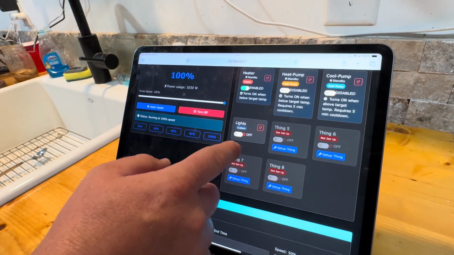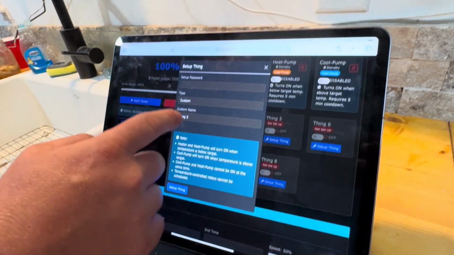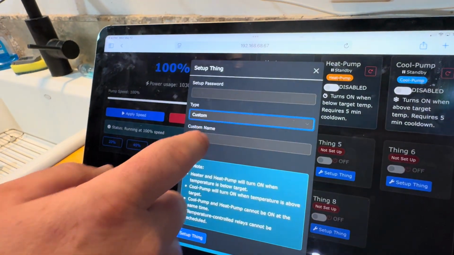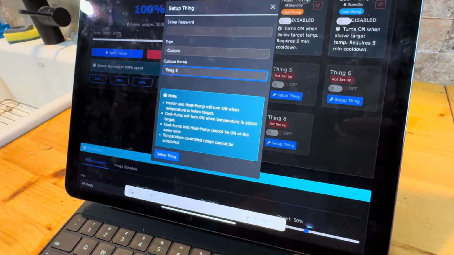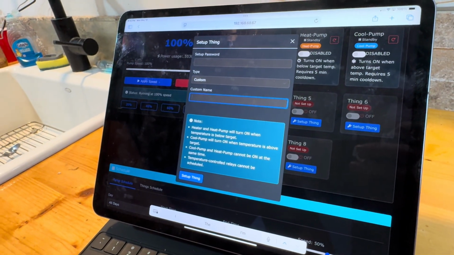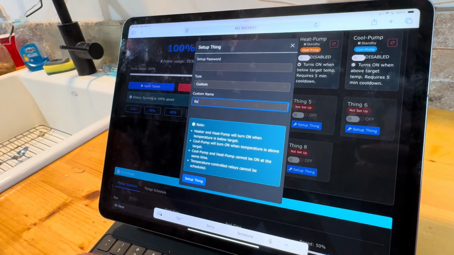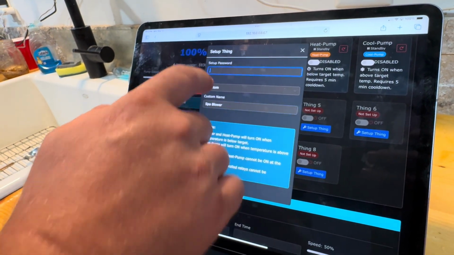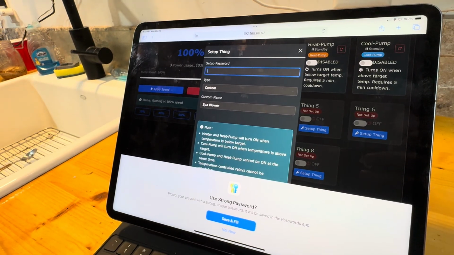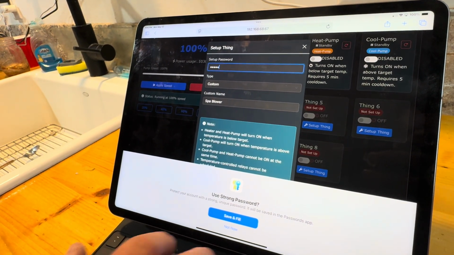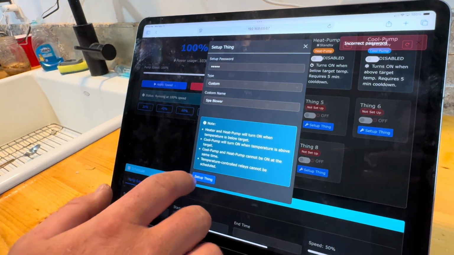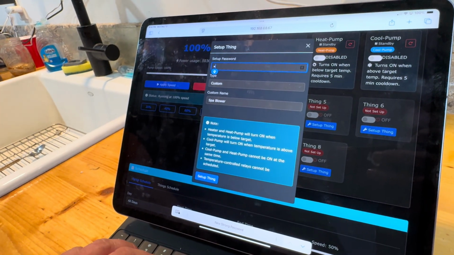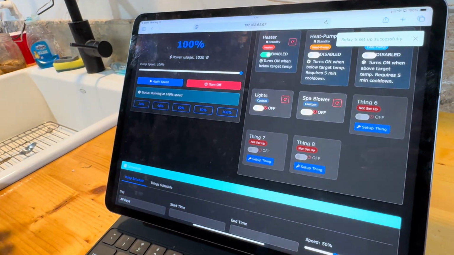Oh, yeah, how to set up a thing. So if we want to set up auxiliary 5, you just set up thing. So type is a heater, heat pump, cool pump, or custom. So custom name, Thing 5. Let's just say it was a spa blower. And then you can set up a password, which right now is all caps, freak. Setup thing. Incorrect password. Okay. So now we got spa blower.